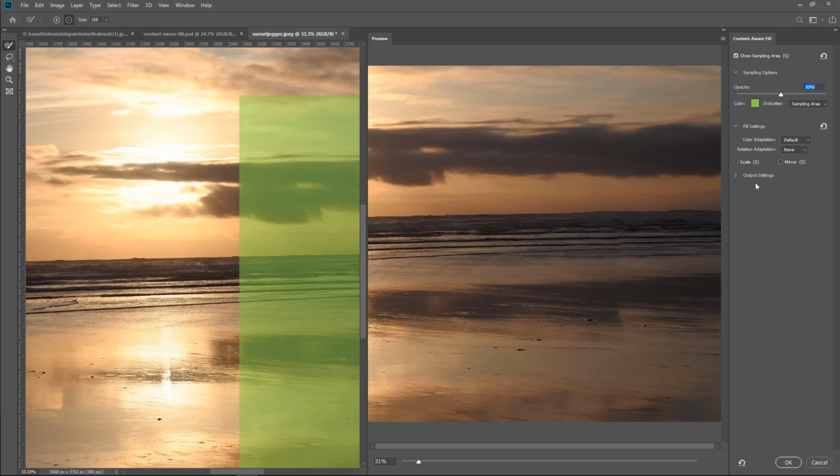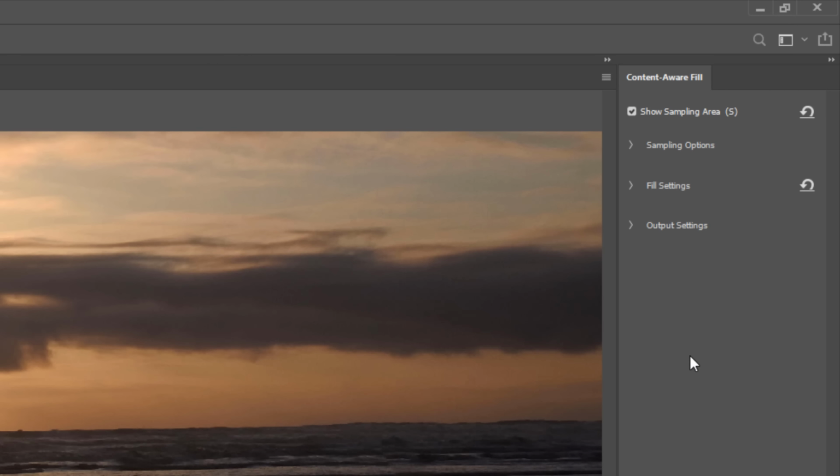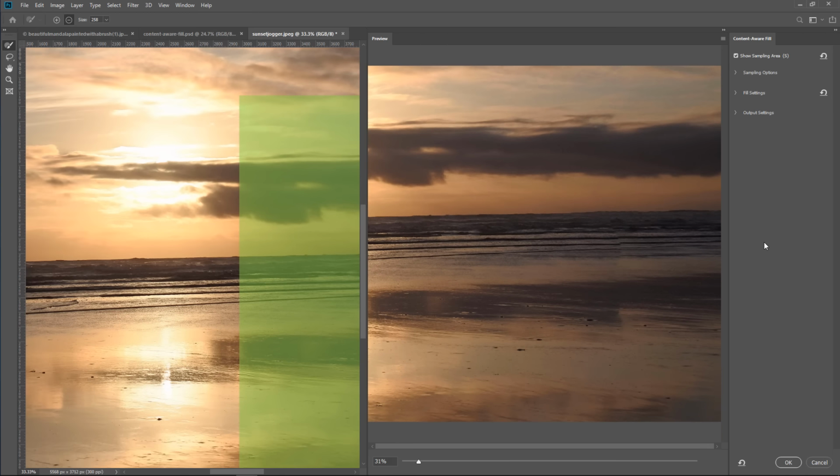Just to make sure that we're all on the same page, I'm going to reset the options, and I'm just going to collapse these panels just so that we're all looking at the same thing and there's nothing else distracting us. We're going to start with the toolbar. On the left-hand side, you have different tools.